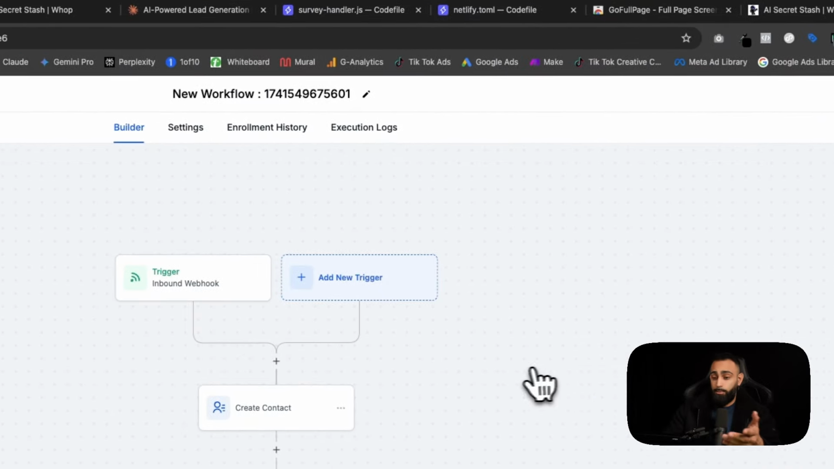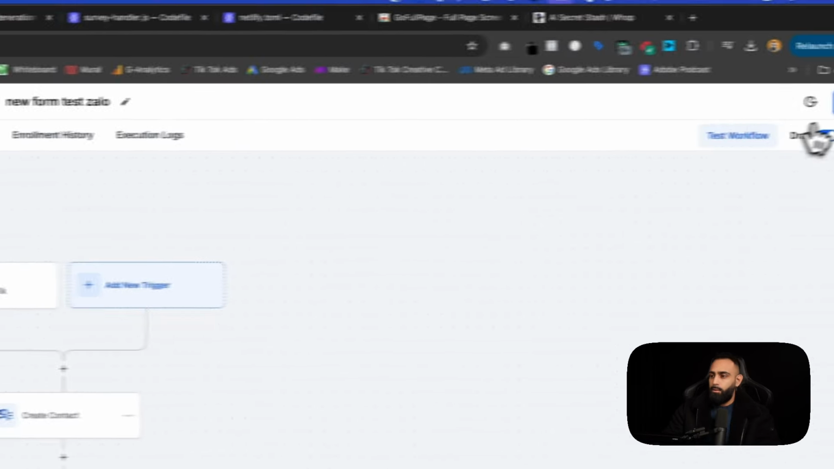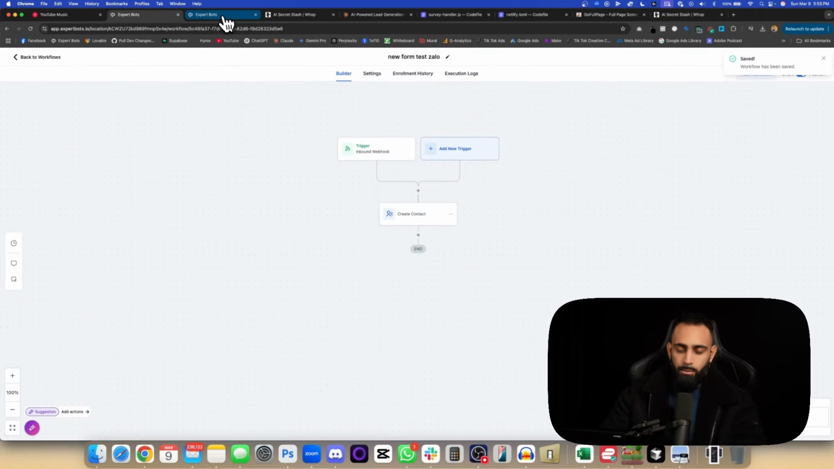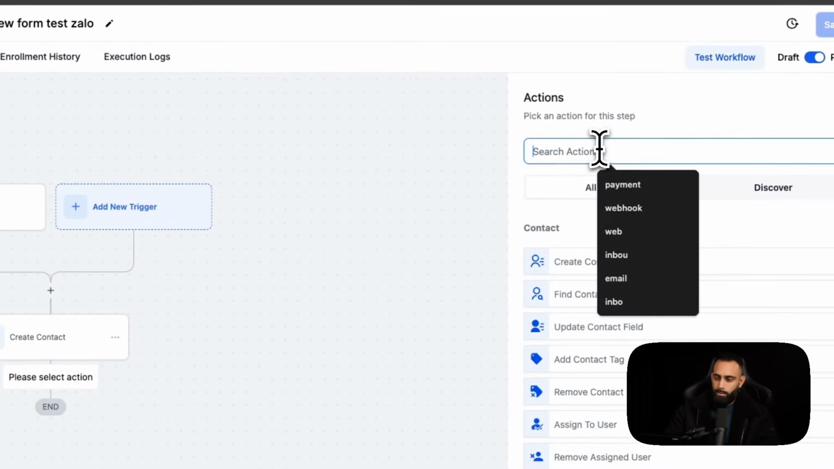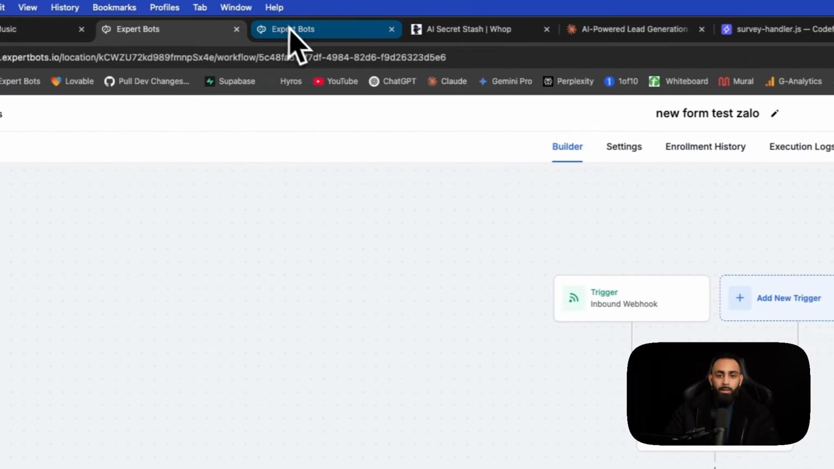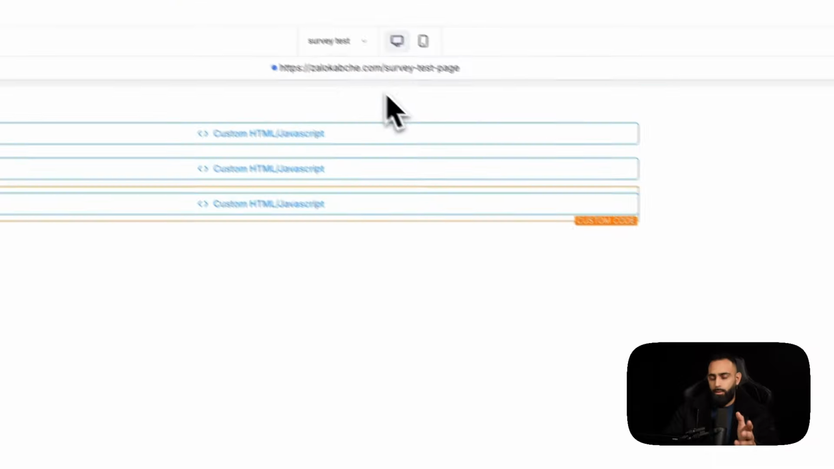So we make sure that every time a new form test comes in, okay, save it. Every time a new lead comes in through that survey, it's gonna create a new contact, okay? And let's just keep it like that for now. Now, everything's saved. Cool, we've created this.